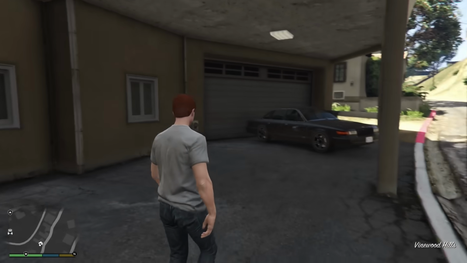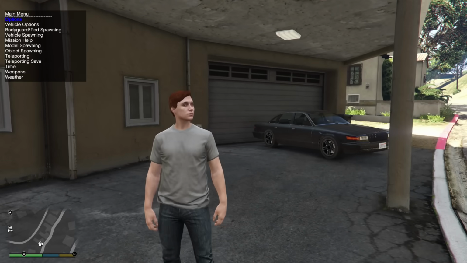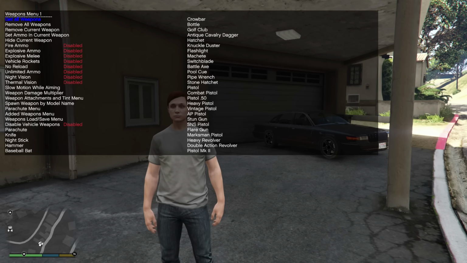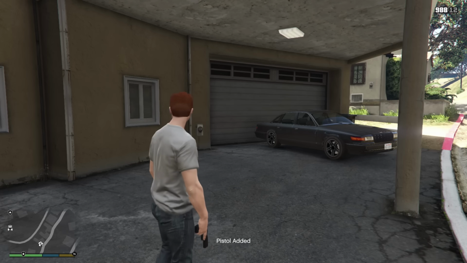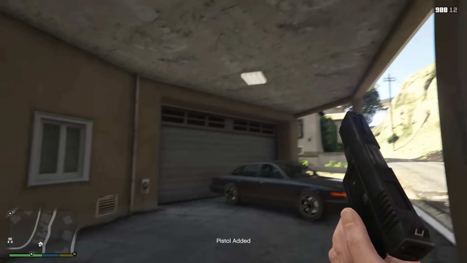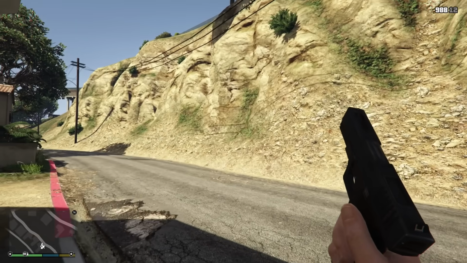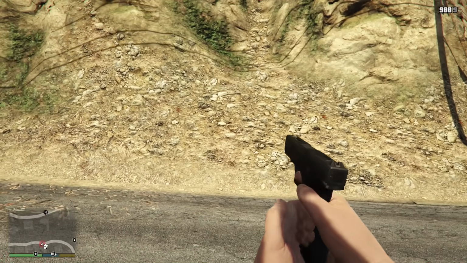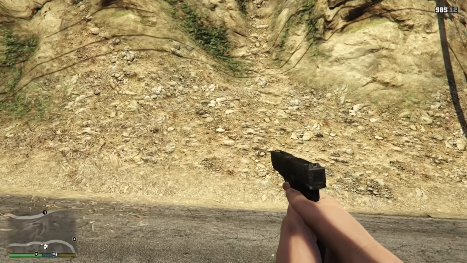We're going to make sure the pistol is working as well. The last thing we're going to check is the pistol. So open your menu here and go to weapons. We are going to hit the pistol. And you can see we've got the Glock from Max Payne. You can test it out here. We're just going to fire. It also has a cool little reload animation.